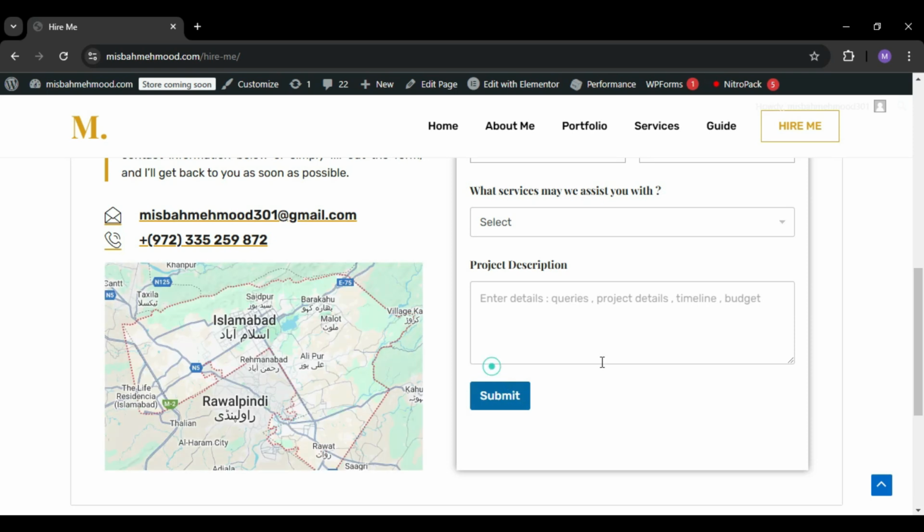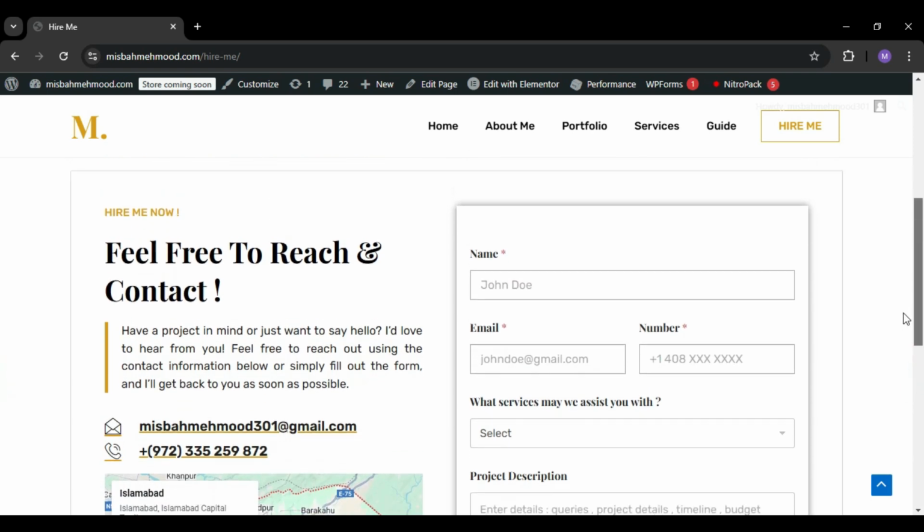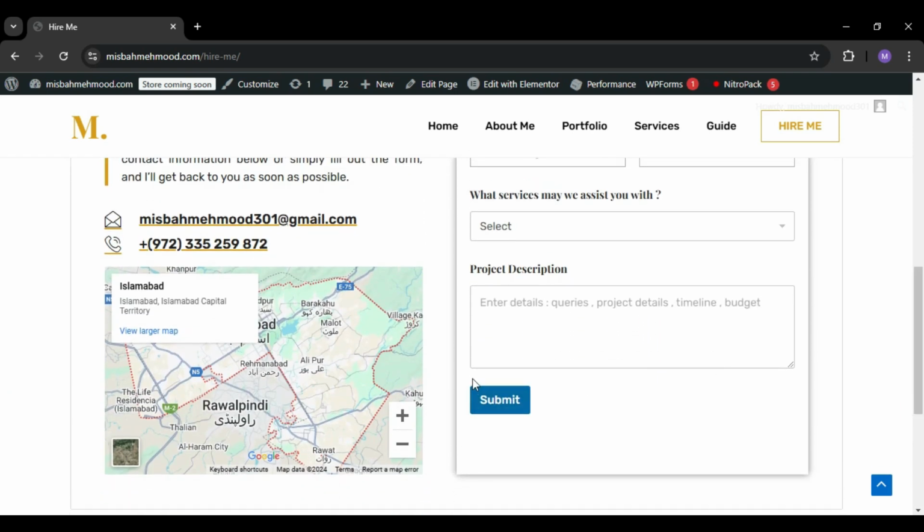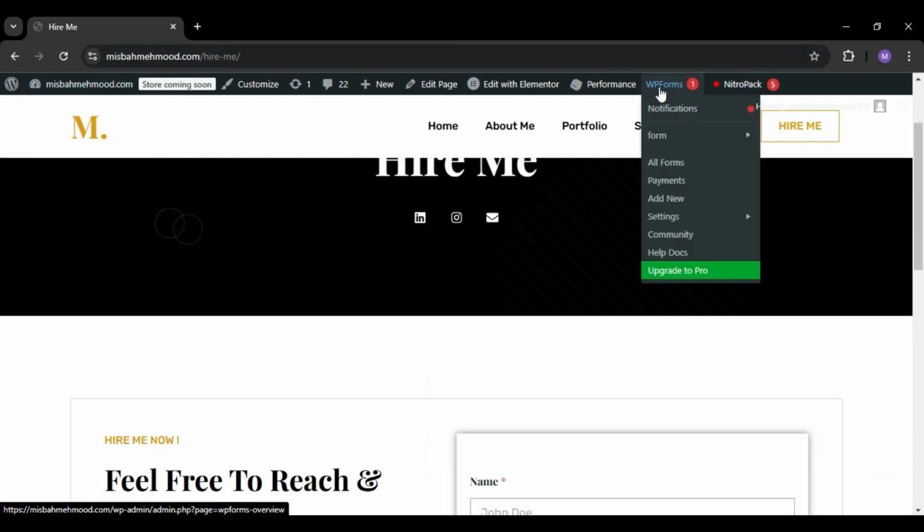In today's video, I will show you how to add Google reCAPTCHA in your WP Forms. Now from the top bar, go to the WP Forms and select your form or edit them.